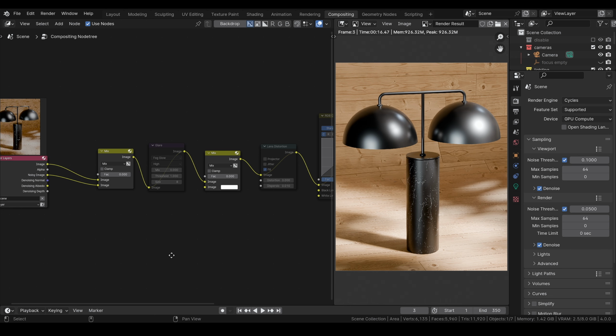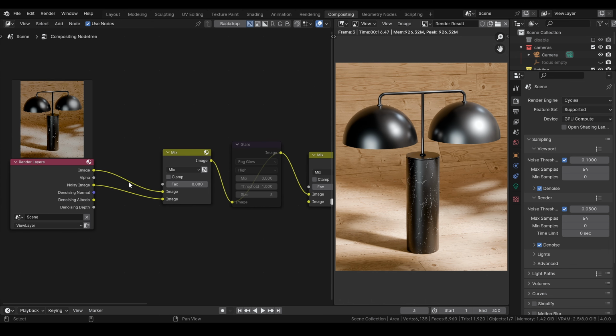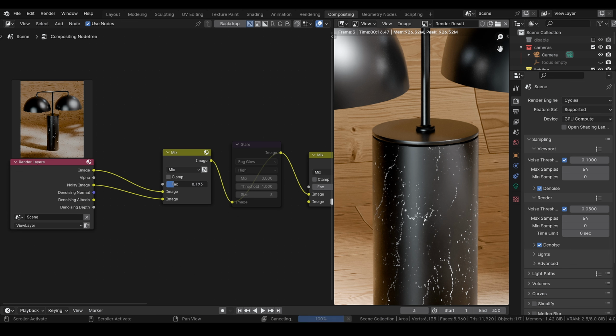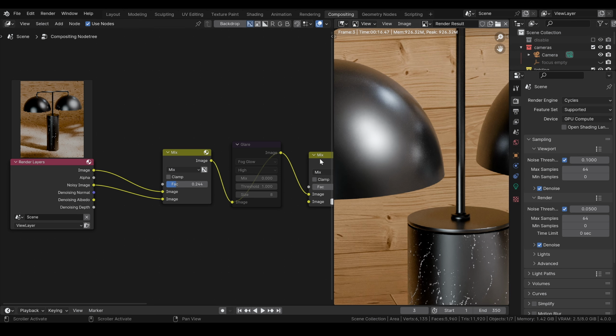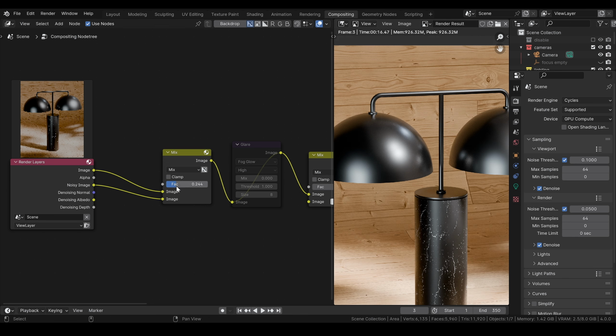So now we'll see the first one here, the mix between the noisy image and the image, is just a cheap way to add film grain, but I don't think it's a good idea to do it this way, because usually the grain that's coming from the render engine is not similar to grain from cameras, so I usually don't recommend doing this, but yeah, it's still here if you want to use it.